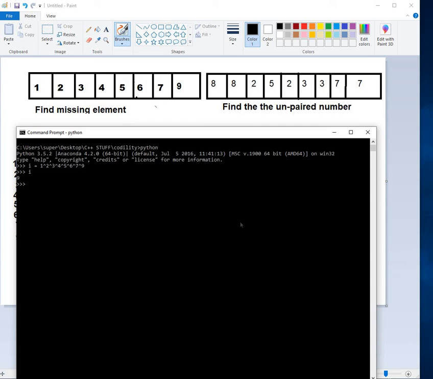And let's XOR the full array. The full array would be 1 XOR 2 XOR 3 XOR 4 XOR 5 XOR 6 XOR 7 XOR 8 and XOR 9. Let's put that in a variable. Let's call that variable J. Oops. This should be 9. All right, so the result of this, let's see what J is, 1.